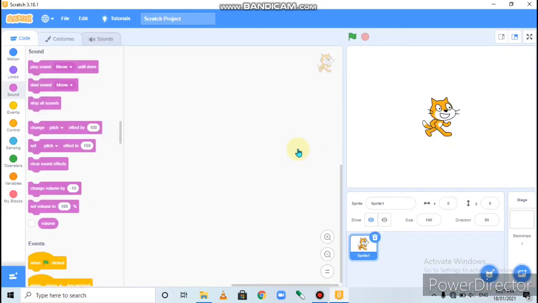Right? I repeat once again. To create a new project, the first step is click on the file menu. Then the second step is choose the new option. A new project will open up.